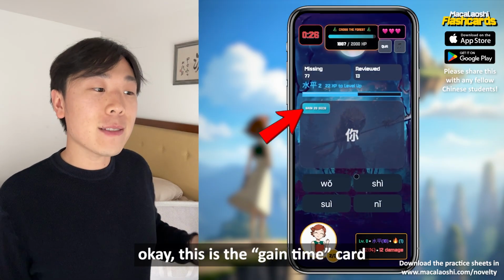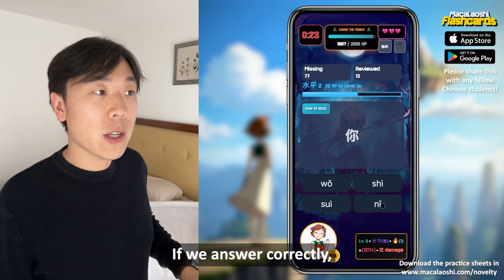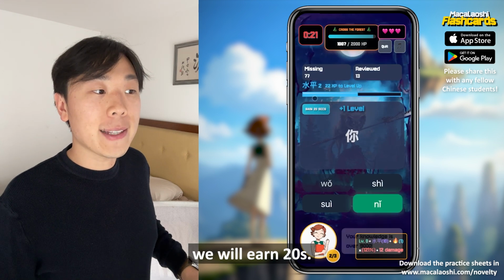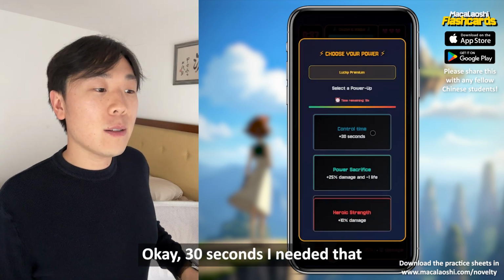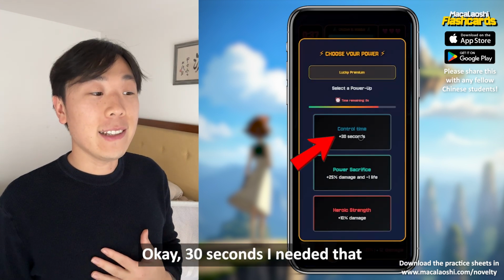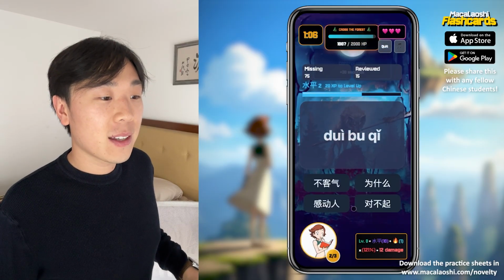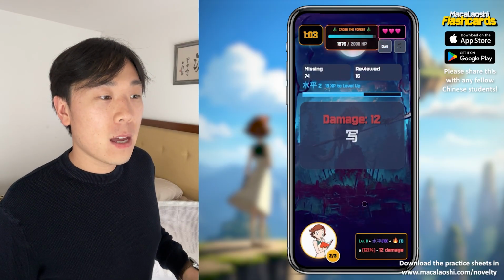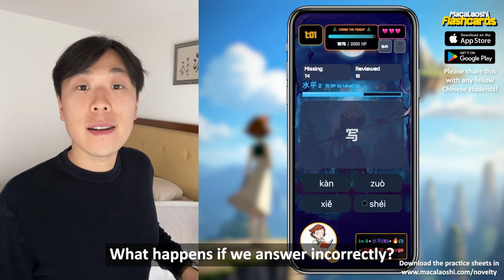Okay, this is the gain time card. If we answer it correctly, we will earn 20 seconds. And okay, 30 seconds. I needed that. Okay. What happens if we answer incorrectly?